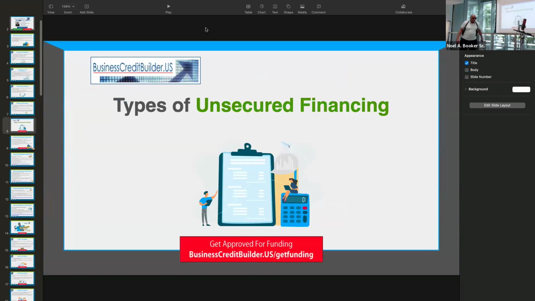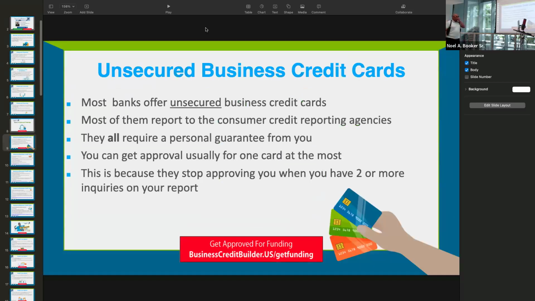Okay, let's go over some types of unsecured business credit cards. Most banks offer unsecured business credit cards. Now, when I say business credit cards, a lot of banks have a card that says business, like the Capital One business card. But when you ask them who they report to, they say TransUnion. To me, that's not a business card. It just says business on the card, okay?